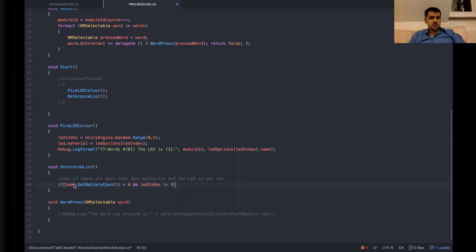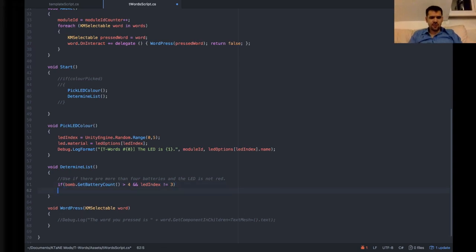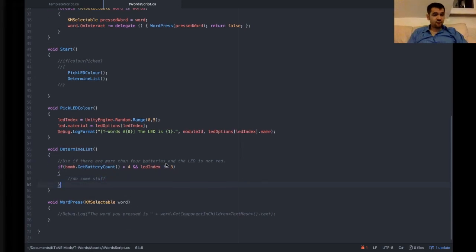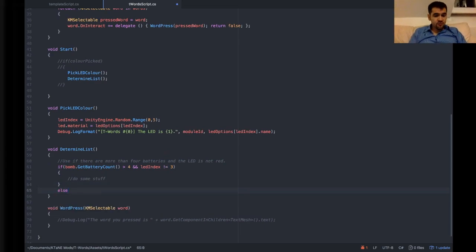So this line of code says, if the number of batteries on the bomb is greater than 4 and the LED is not red, is the translation of that, then do some stuff. And we're going to tell it what that stuff is in just a minute. We're going to come back and do that in a sec. First of all, we're going to write the rest of our tree branches.